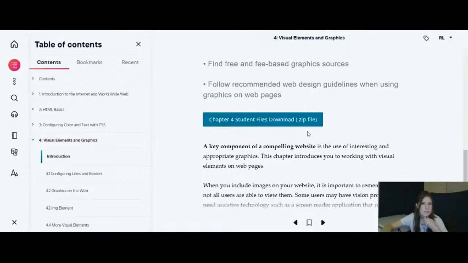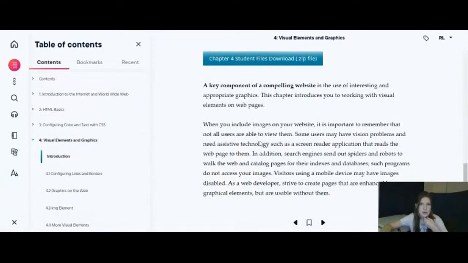And then we have our student files, which I already downloaded. For some of this, I might have it read to me because my throat has been kind of bothering me, but I'll try and read as much as I can.